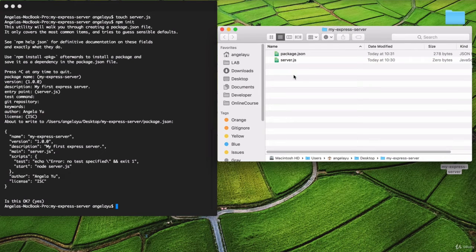So this is basically the process that you will go through every single time you create a new web development project. So it's good to run through it a few times just so that you get used to all the things that you have to do.